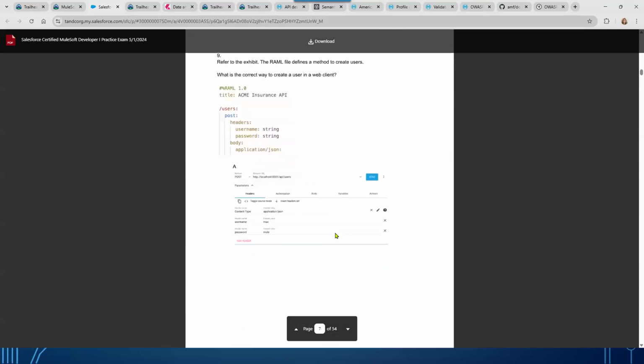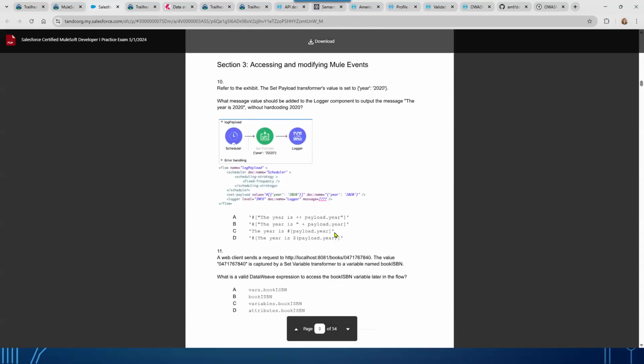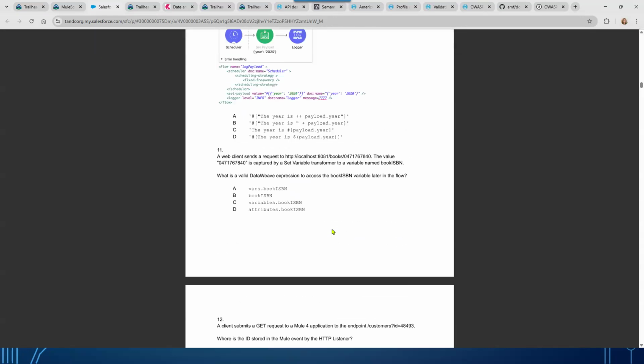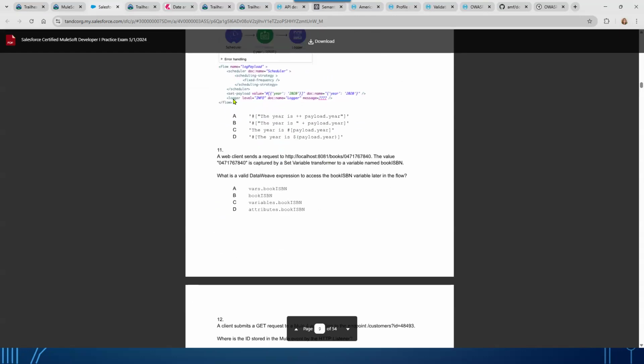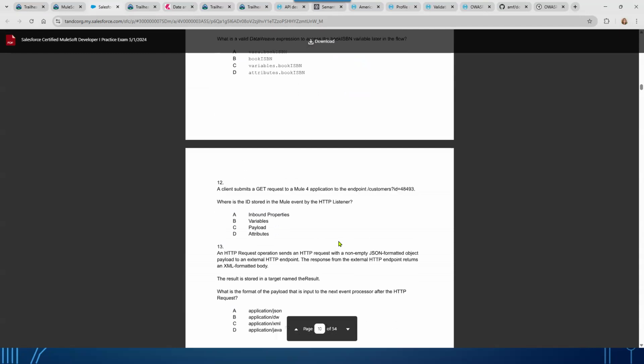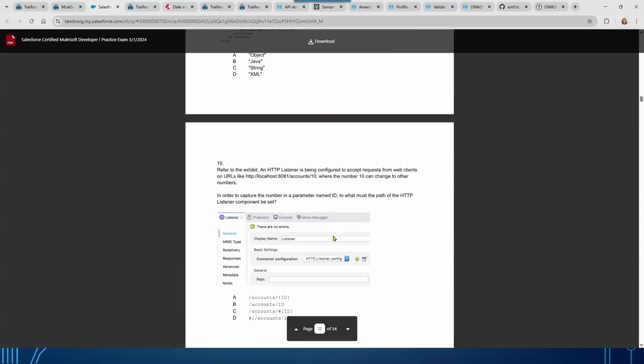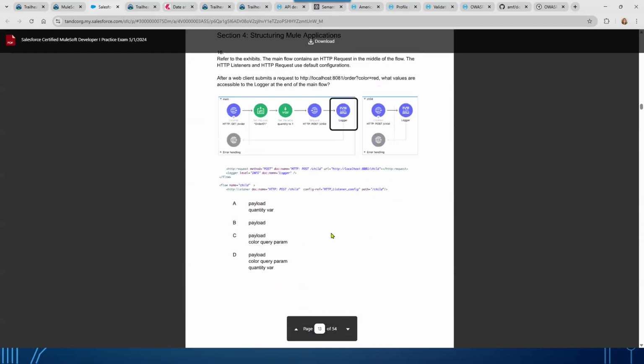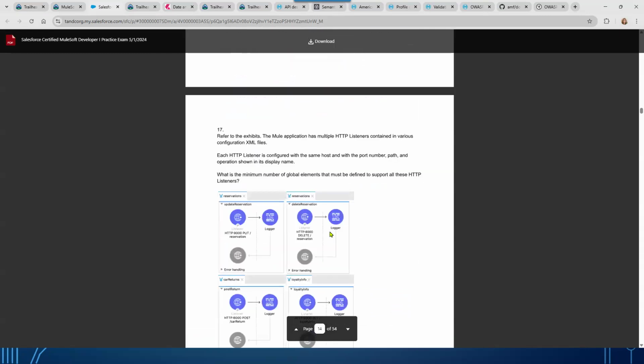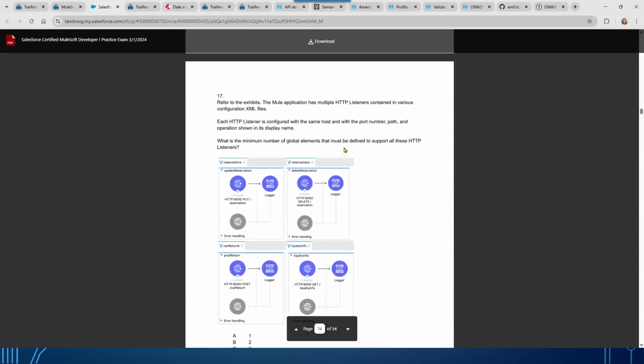Let me find another one that's a good complex one. That one's a good one to look at, but a lot of this is syntax, DataWeave syntax here. Let me get out of this category here and go to a scenario. Most of the, okay, here's one that has a couple different things here.